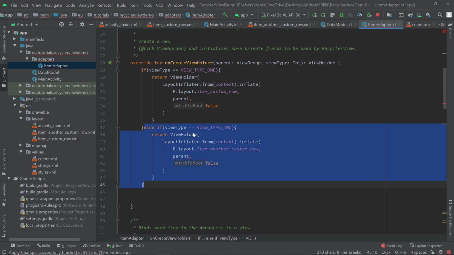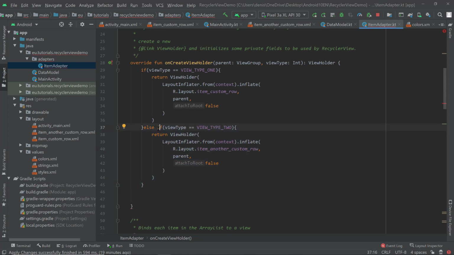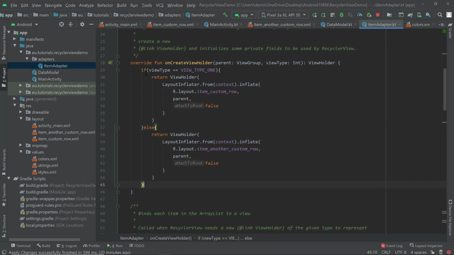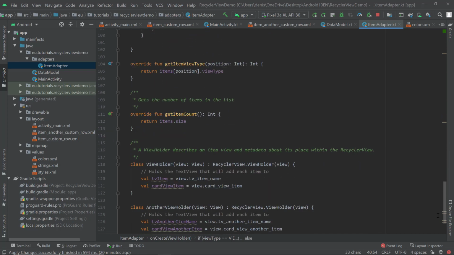Now at this point our IDE is complaining because our else if here generates a situation where we are not having a return statement for all the entries. And in this case, I'm just going to use else instead to make sure that this error disappears. But if you wanted to have multiple different entries, you could go ahead and create another else if, and then have a third type of layout.